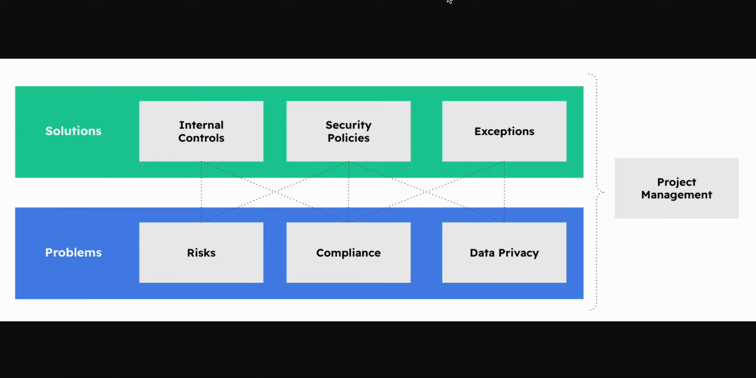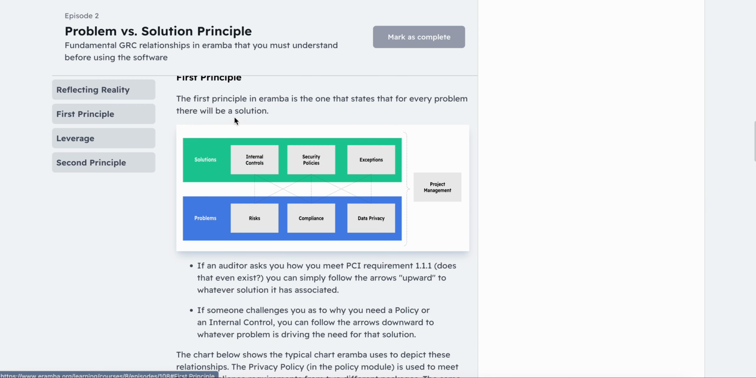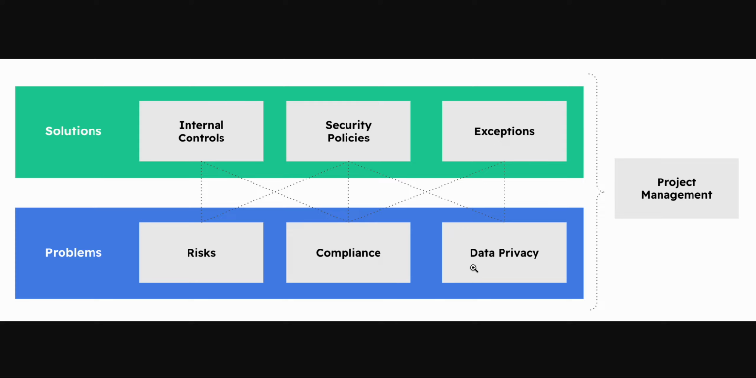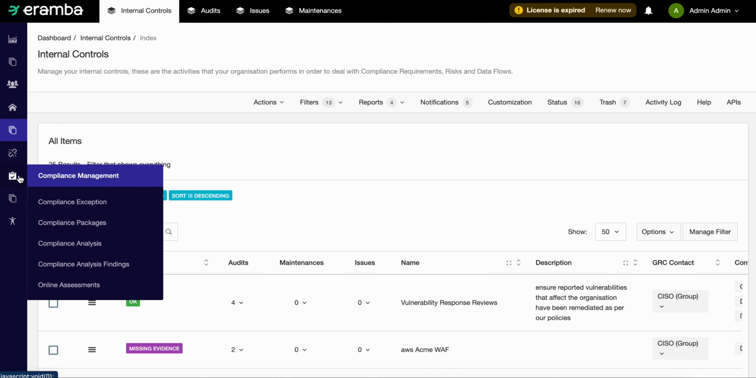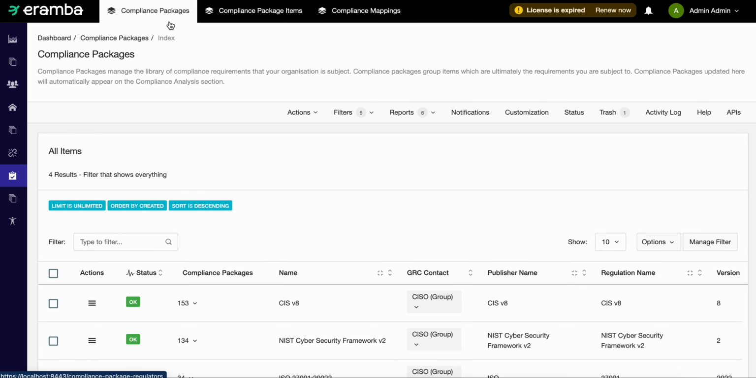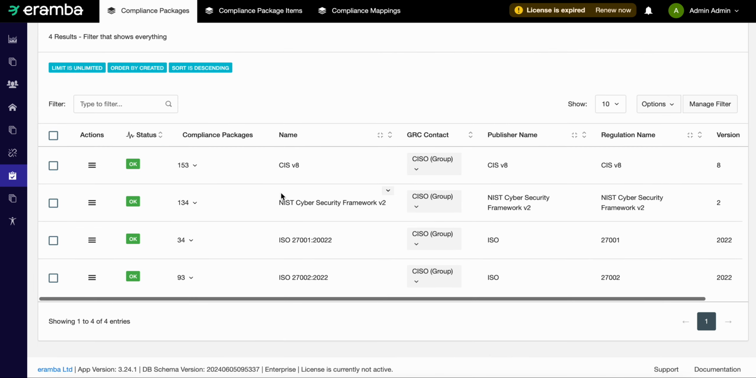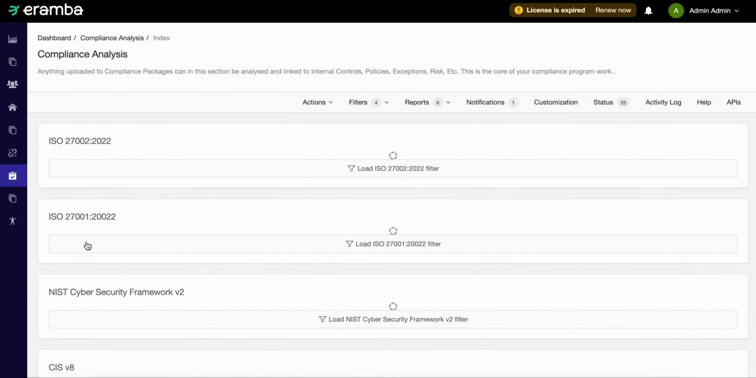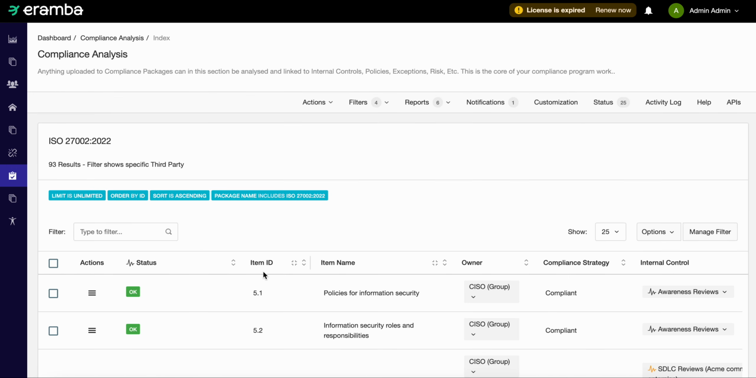Now, the first principle in eramba, and this is a very important thing you need to understand, says something like, for every one of these problems, you need to tell eramba what solutions you have. The best way for me to explain this to you will be using examples. So let's assume that you want to do compliance in eramba. When you're doing compliance in eramba, you're basically uploading this set of problems in this module, which we call compliance packages. Here's where you upload all these different frameworks. And then for every one of the items on these frameworks, you need to describe what solutions you have.